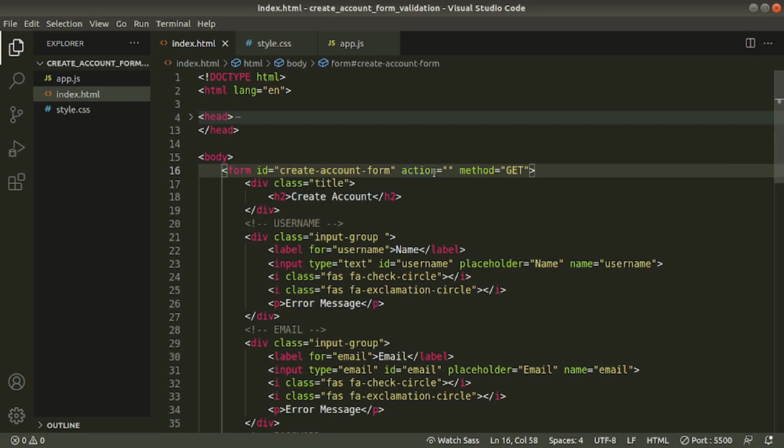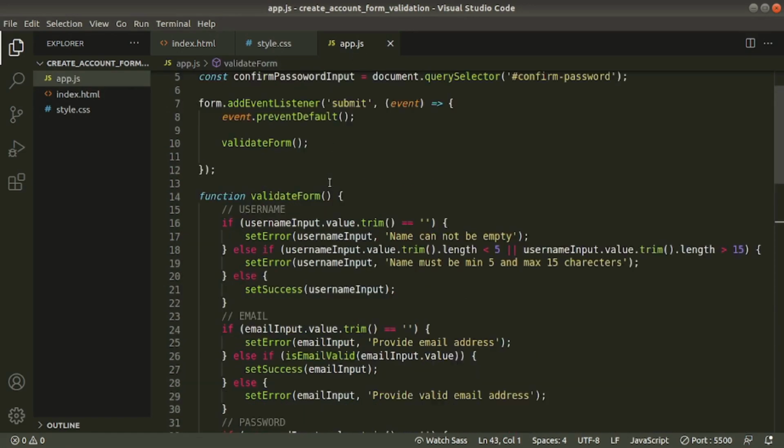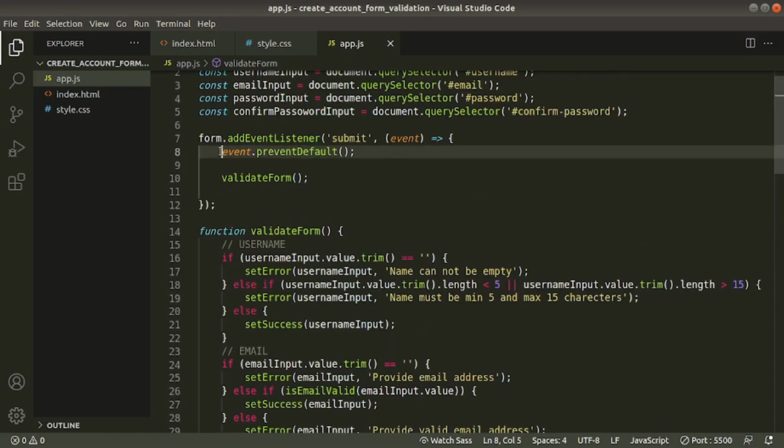Later, in order to submit, we need to do one modification inside our JavaScript code. Go to app.js and here you see this one, prevent default. Till now this one is stopping us from submitting our form. Now here Ctrl+/ to comment this one. Now we can submit our form. Save this file and go to browser.